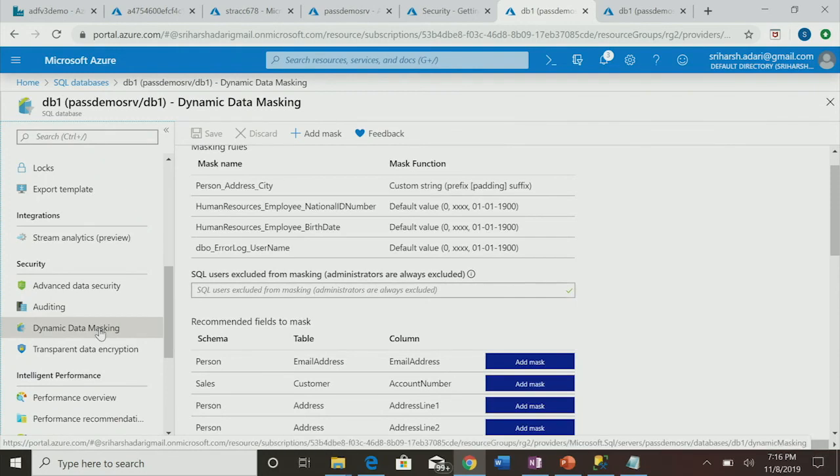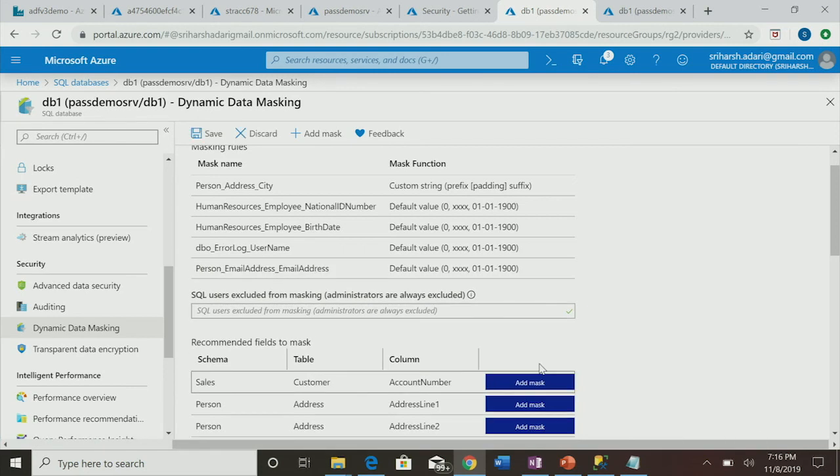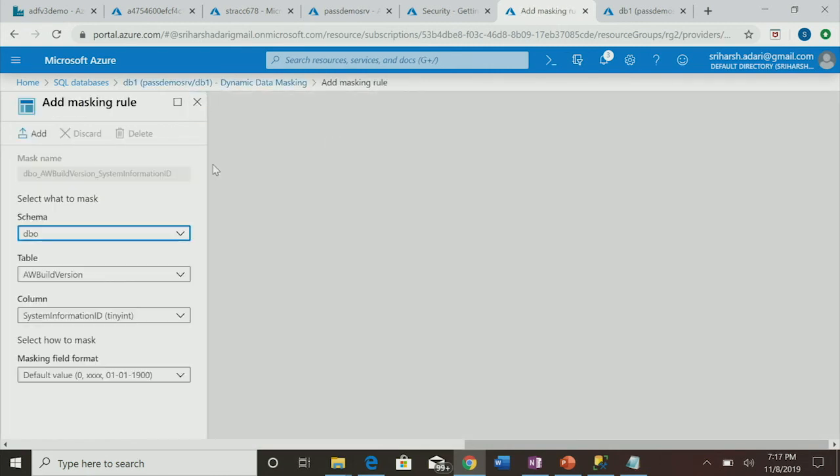By default, as soon as you enable it, SQL Server scans all your database fields, and it will tell you for these particular fields you can have this dynamic data mask. You can say add mask, and it will mask that and give you the default value, whatever it wants. Or if you want a specific column to be masked, you can do that by doing add mask, and you can configure what the schema is, what the table is, and what default value you want to use.